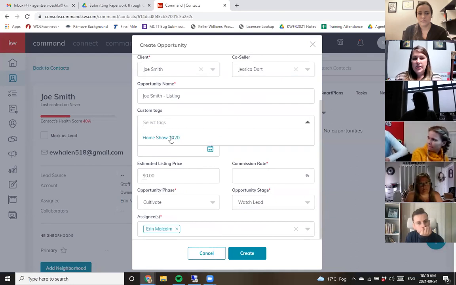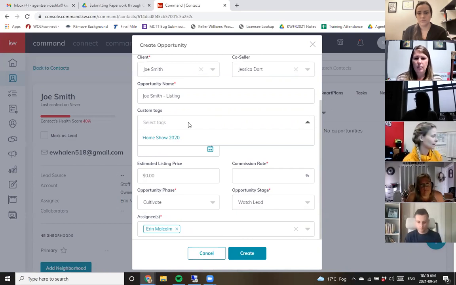Tags is just for you to sort, to filter, things like that. So that's up to you if you use tags and up to you how you use them. A lot of people use them for where their transactions came from, so like what lead source, basically.